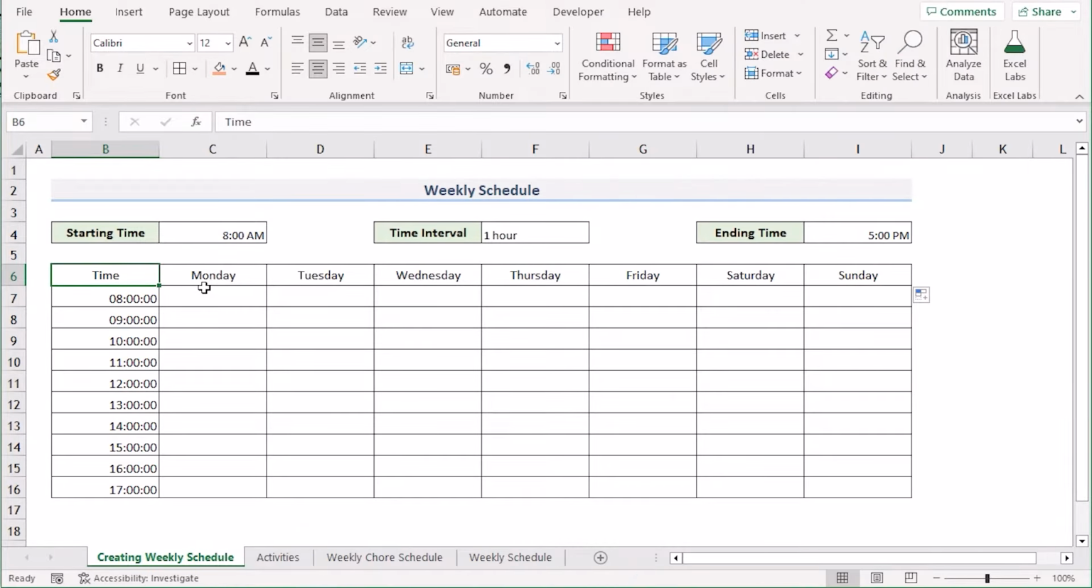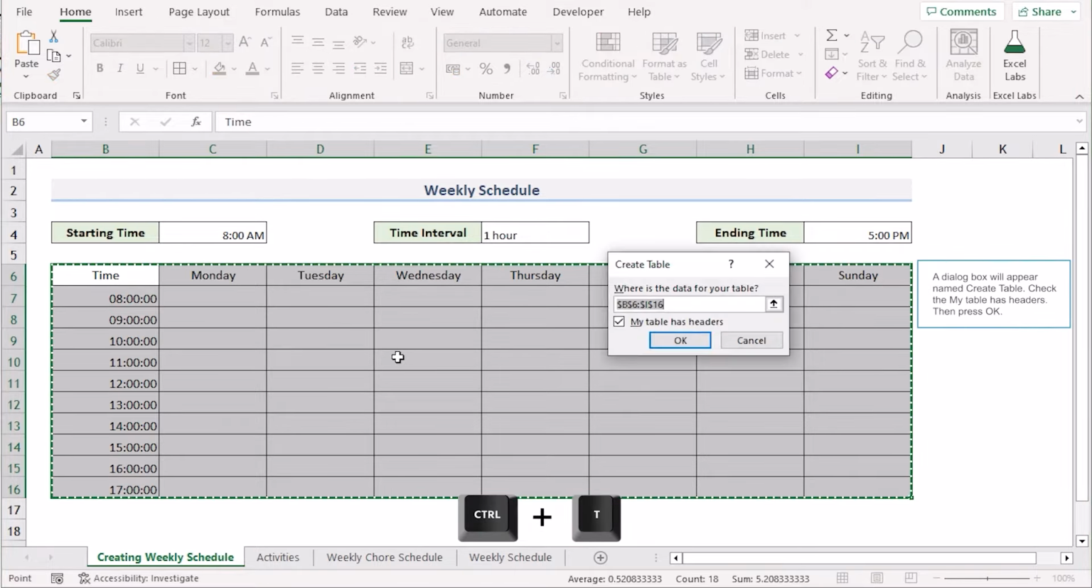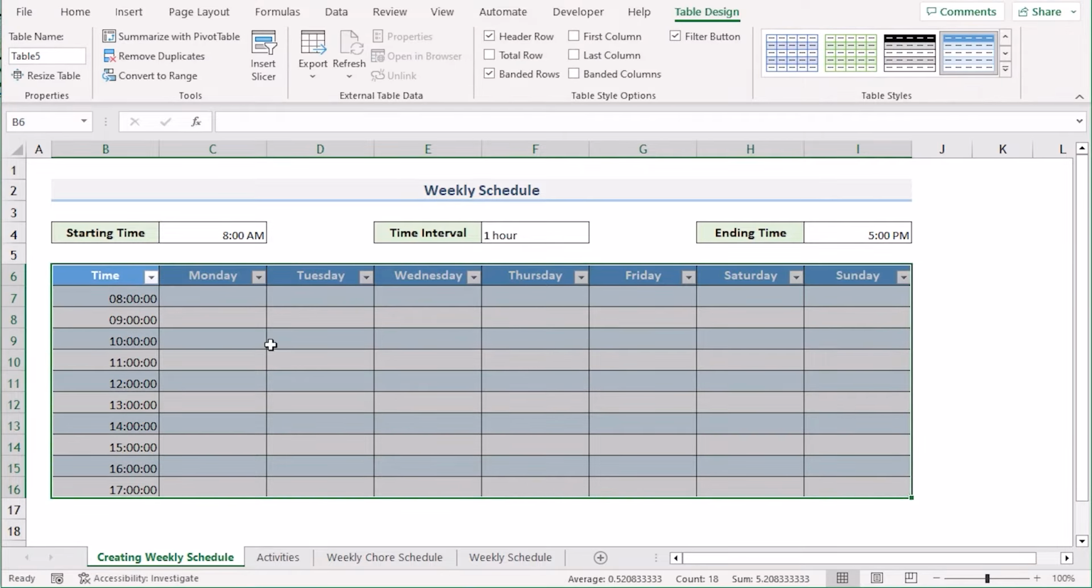Now, we'll select the whole data area by using Ctrl+A on the keyboard. To create a table, we'll press Ctrl+T on the keyboard, and in the Create Table section, we'll tick on My Table Has Headers and click OK. Now, the whole data range has been converted into a table.